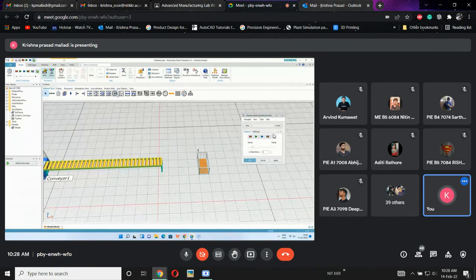One more application, that is a robot. I hope you have done the robot, right, in 2D. Yes, sir. Now we are doing that in 3D. So for us, click this one and see. This is a robot.